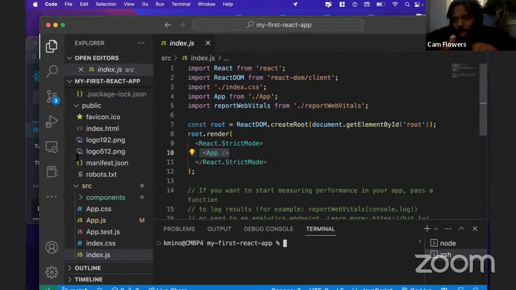Give me a thumbs up. I feel like most of us are cool with that part, right? The Create React App toolchain, we've launched a couple projects and we are good on that front. Great, glad to see that.